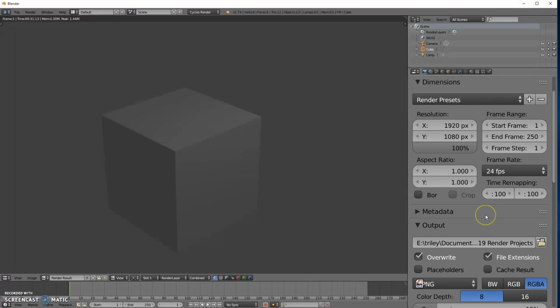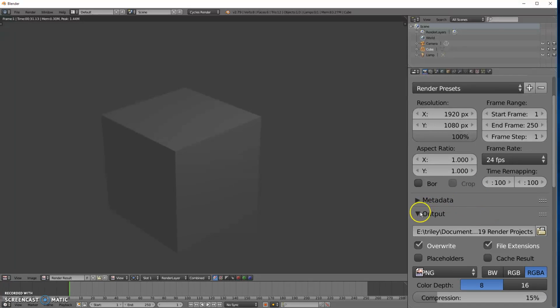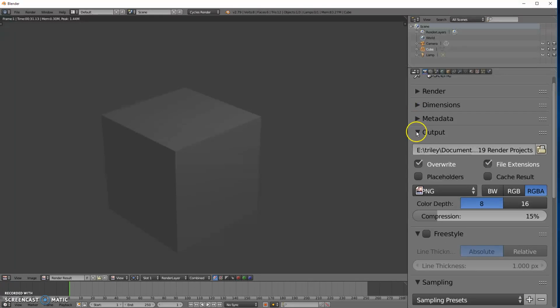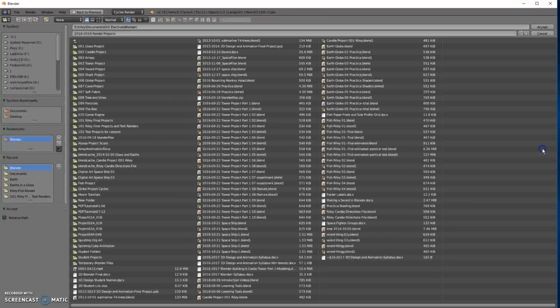Down a little bit lower, I'm going to go to where it says output. And I'll just go ahead and minimize that section. And in output, here's where we can select where we want it to render files. So I'm going to click on this little file folder. I was playing around with this a little bit earlier.